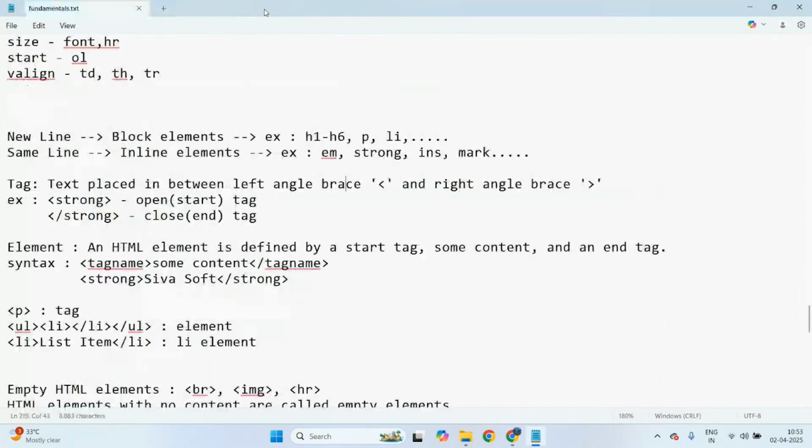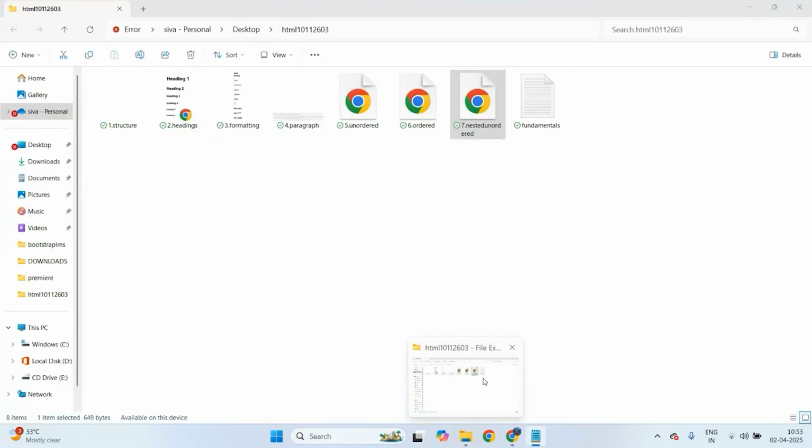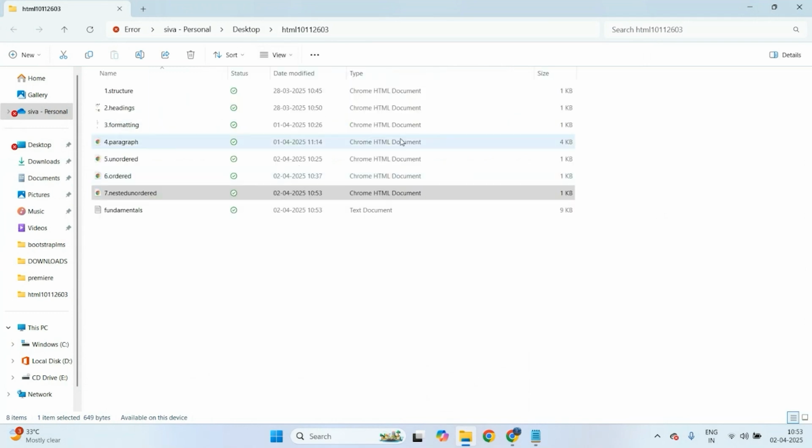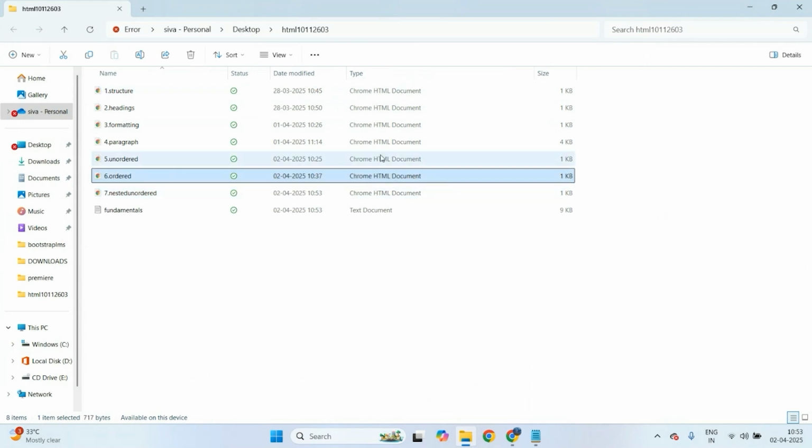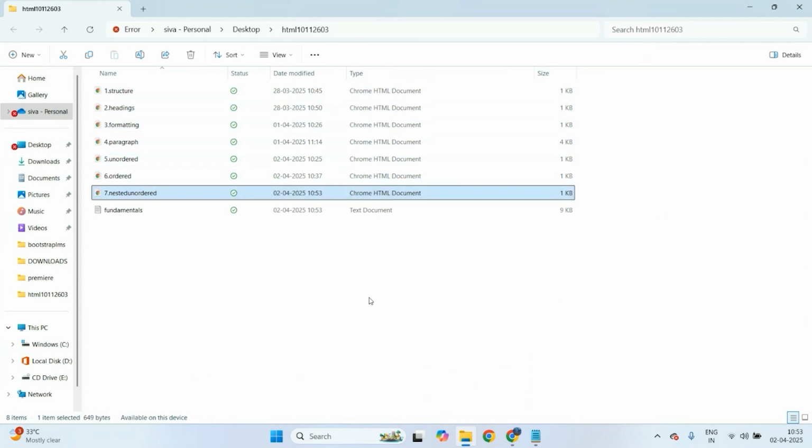So next, as usual, I'm going to create again a fresh notepad. See, each and every time opening the notepad, typing the structure, saving the file, it's a time taking process. Already we created almost 7 files. Okay. So now what I'm going to do means, instead of opening, typing, just I will copy paste. Anyhow, these are all HTML files. So if you go to view details, you can see all these are HTML files.